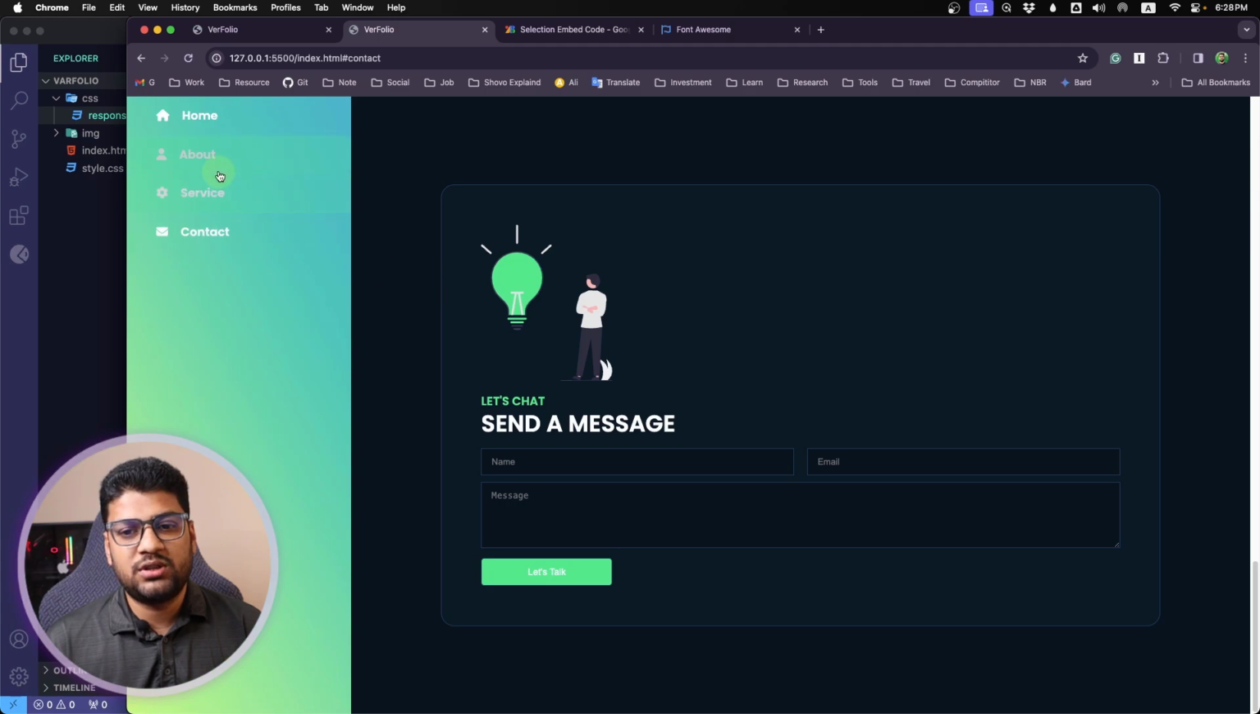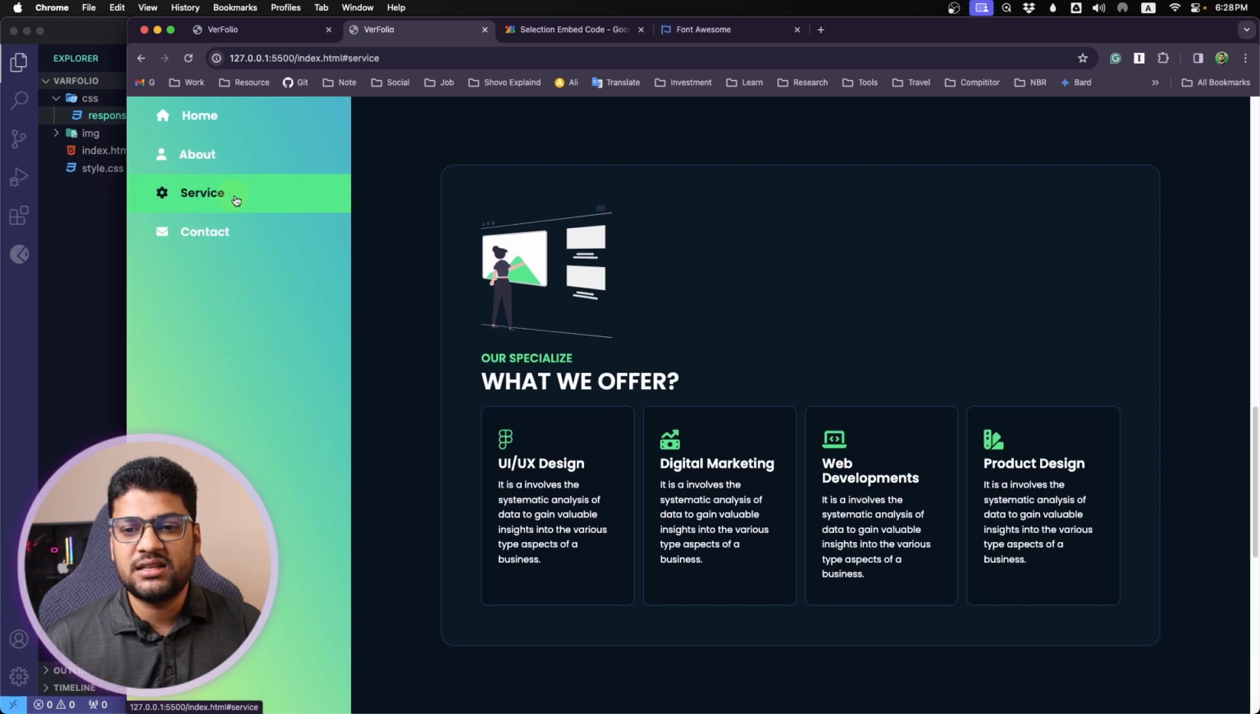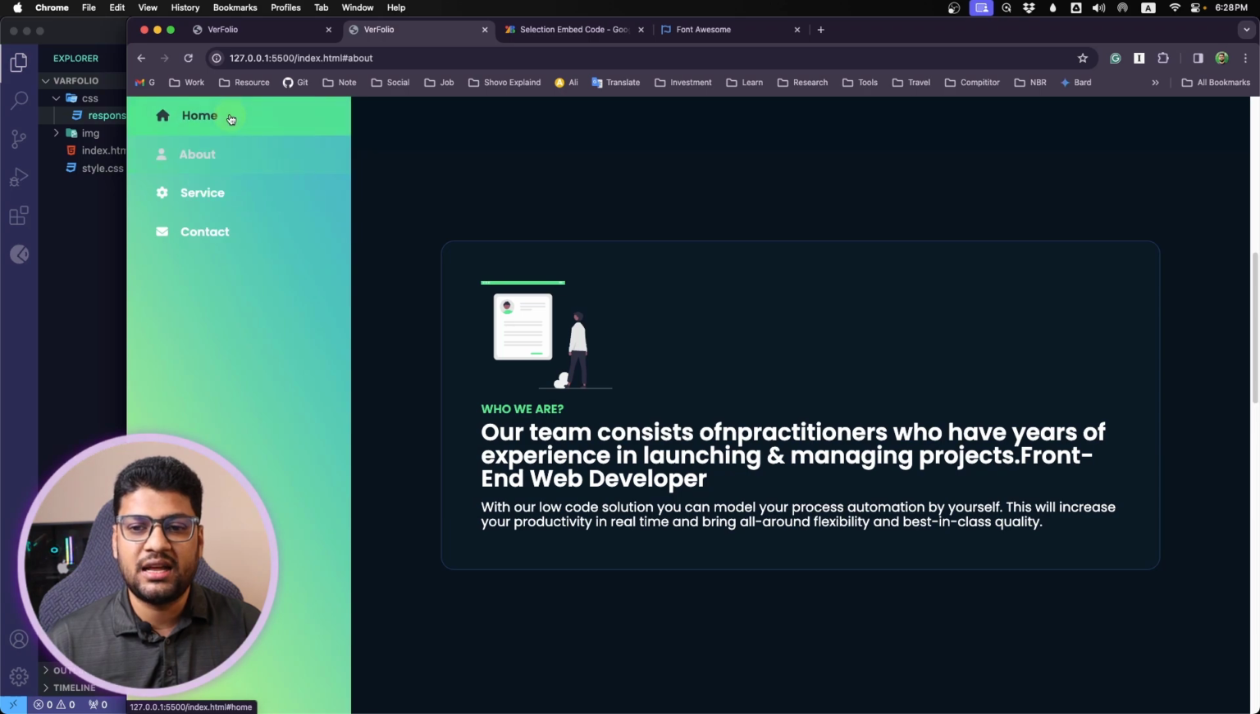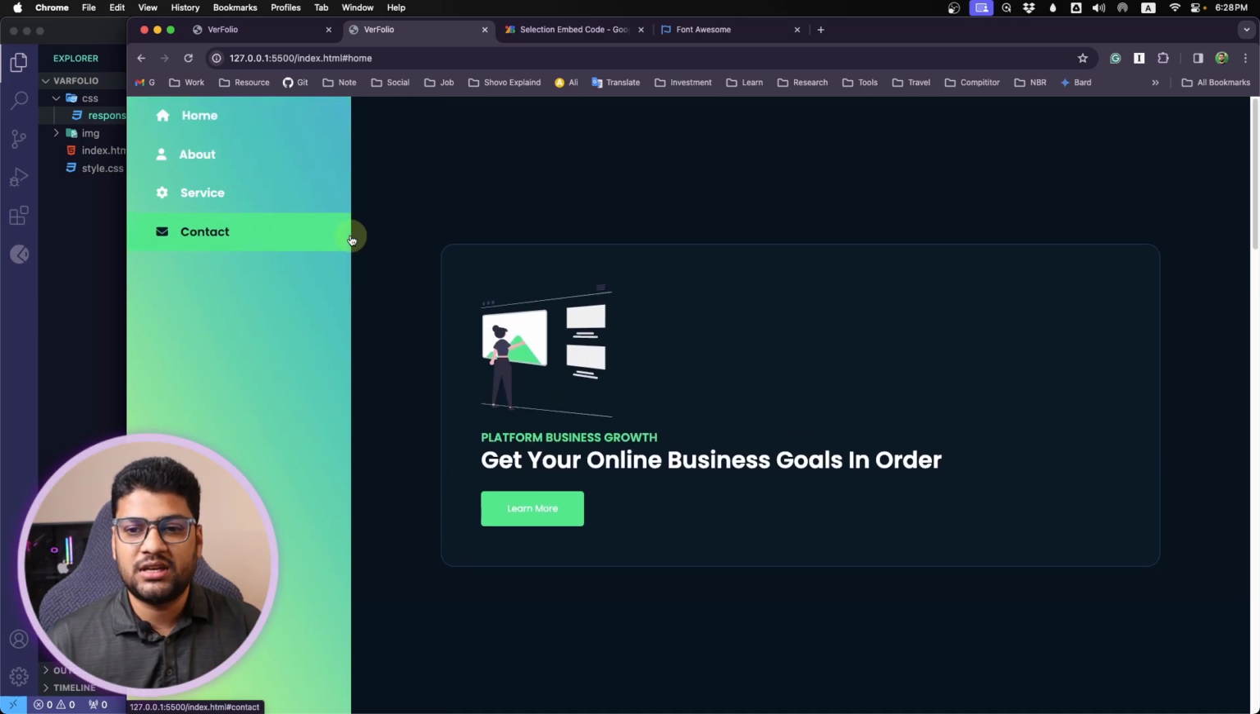But I want one more thing, and that is right now I am in the contact section, so this area should be selected. If I am in the service section, this area should be selected. If I am in about, this area should be selected. If I am here, this area should be selected. In order to do that, I need to use JavaScript, otherwise it will not work properly.